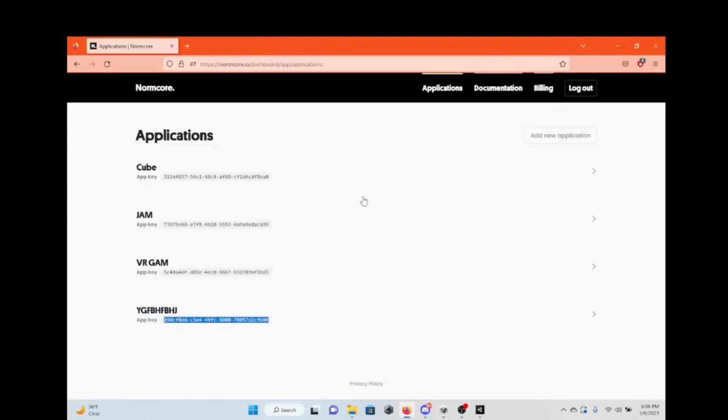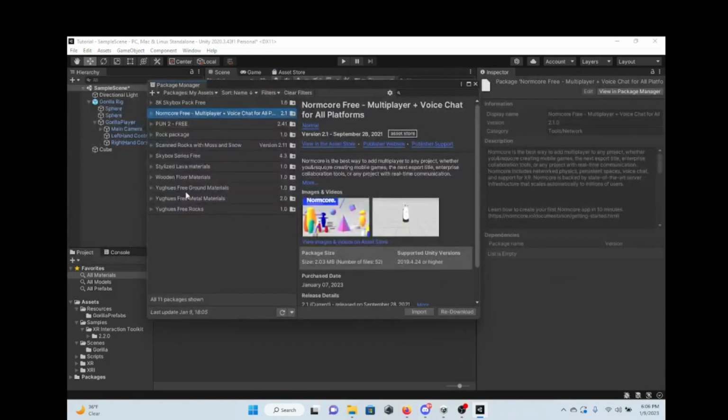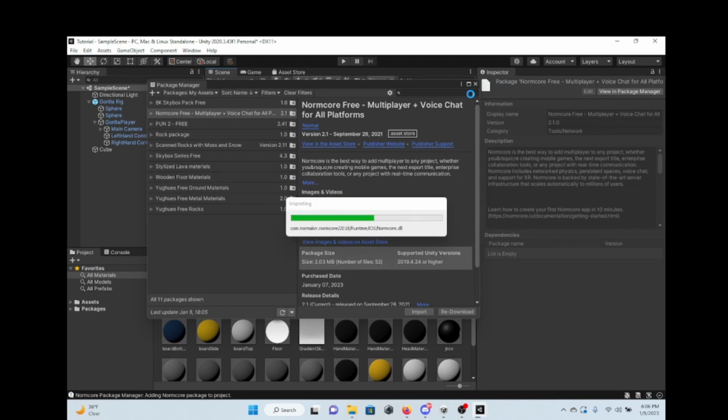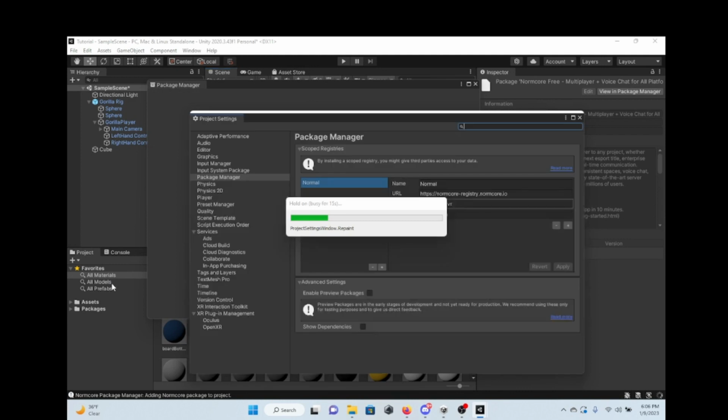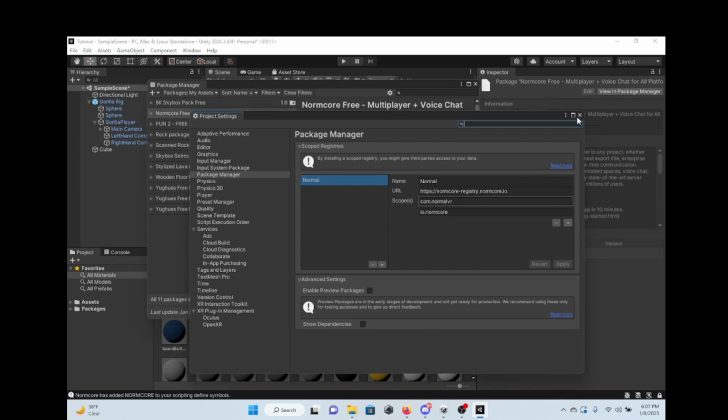Once you get that, it'll pop up here. You can click open in Unity. You import it. It's going to say install. Install it and then import it. Alright? Once you get the Normcore package in, it'll open this. Just click close. Exit that.